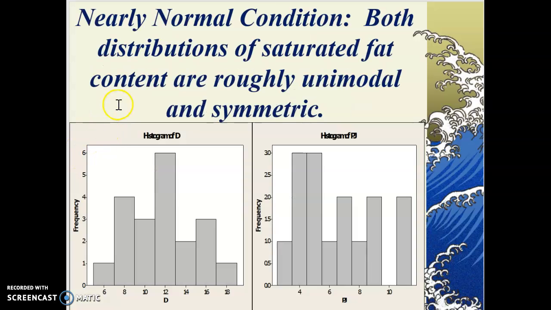Now, one thing we need to do is to check the nearly normal condition. And remember, there's two ways. We need to look at the histogram and decide that the two groups separately are approximately unimodal and symmetric, or that the normal probability plot looks straight. So in order to actually make these graphs, we're going to have to input the data. And I'm not going to spend time actually making these graphs. You should be able to make these histograms on your own. You should know how to do that by now. But just know that our next step is to look at that.